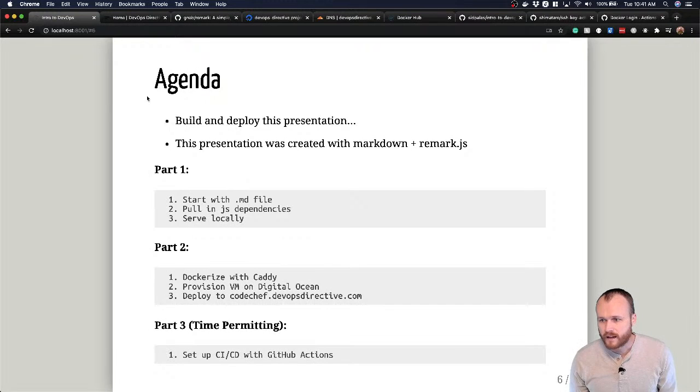And then depending on how much time we have at the end, I'll also try to set up continuous integration, continuous deployment with GitHub Actions. So that'll be a GitHub repo that contains this code. And when I push to that repo, it will rebuild that Docker image, push it to Docker Hub, and then redeploy it to that DigitalOcean VM.